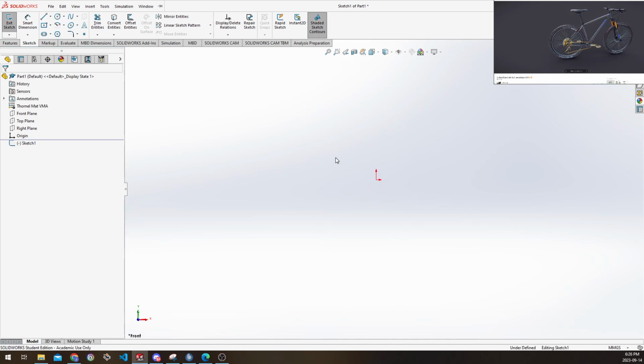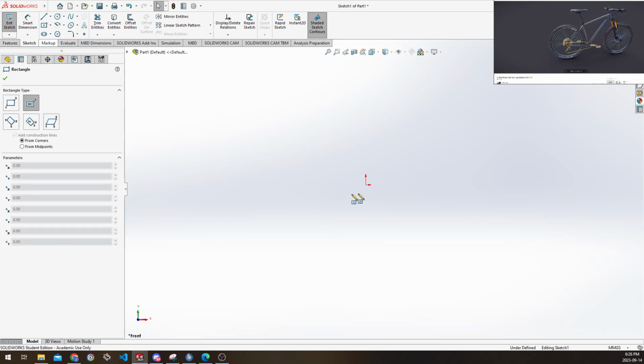Okay, so we're looking at our part now. We have the front view, and we're just going to make a simple cube. The easiest way to do that, for example, if we wanted to define the origin to be the center of our cube, is to use the center rectangle. We're going to click on the center here.